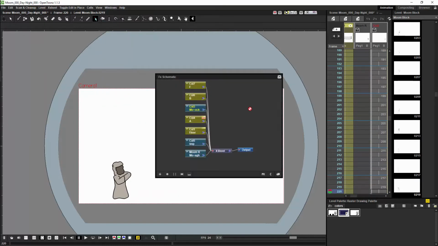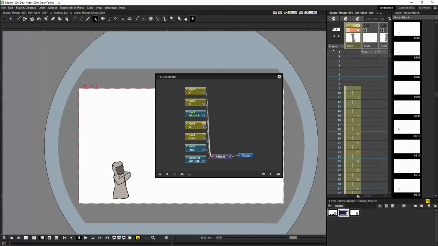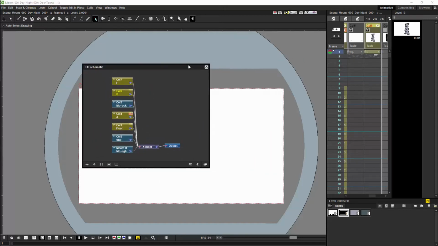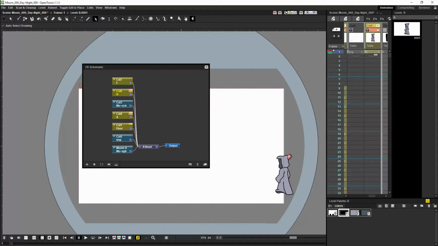So we'll open the schematic and go to the FX nodes, and then what I've done is I've made a copy of one of the frames of my character and I've given it a different palette. So when I go to frame 1, you'll see that I now have a darker palette for the character. And what I'm going to do with this drawing is drive the palette colors of the primary animation with this drawing's palette.